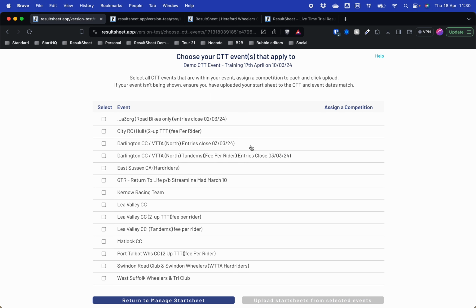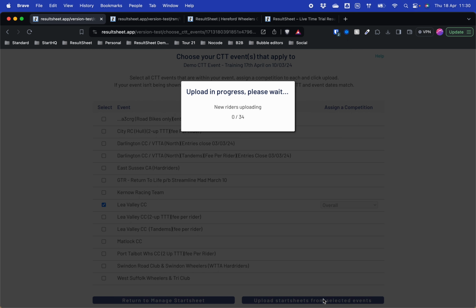what that will do is it gives me a list of events that are running or open events that are running on the same day as your event. So I happen to know that this Lee Valley one here has results which are worth looking at. So I will then assign them to the overall competition. We can see that the upload start sheet button has turned blue, which means I can now select it. And then if I then click upload, it will now show me the progress of uploading it.